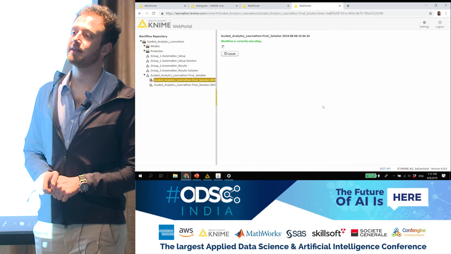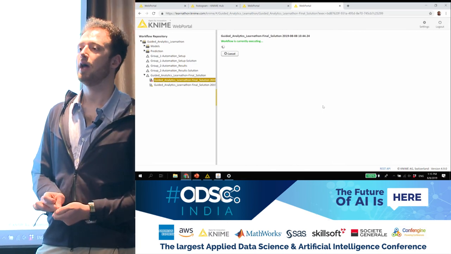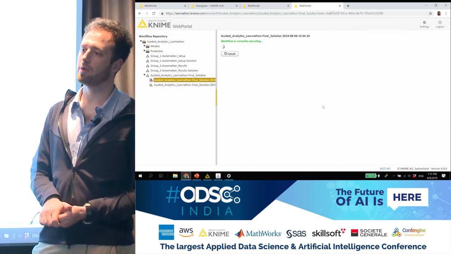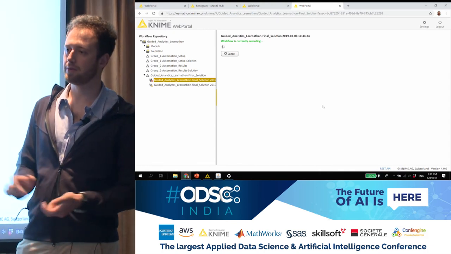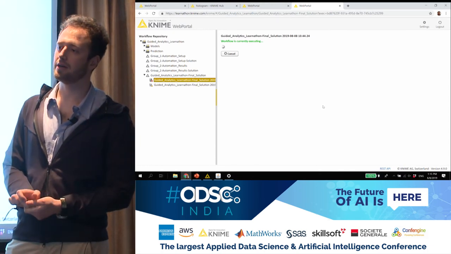We have a Tableau extension with Tableau nodes. So if at some point you want to send your data to Tableau Server to build your own interactive dashboard, you're able to do it.